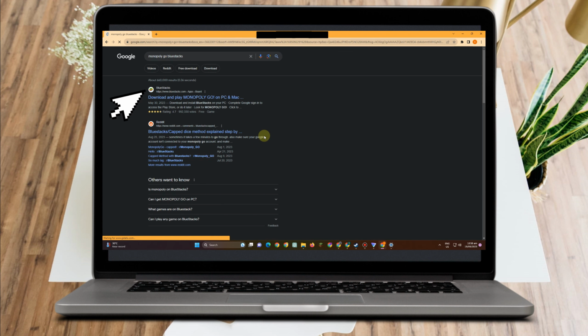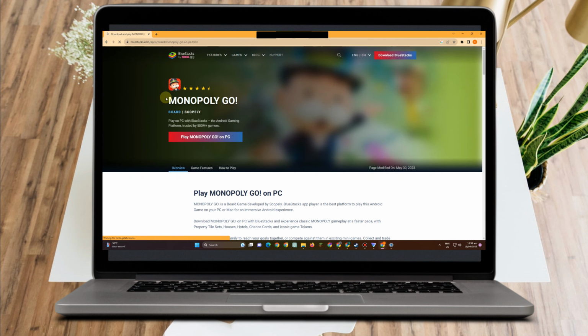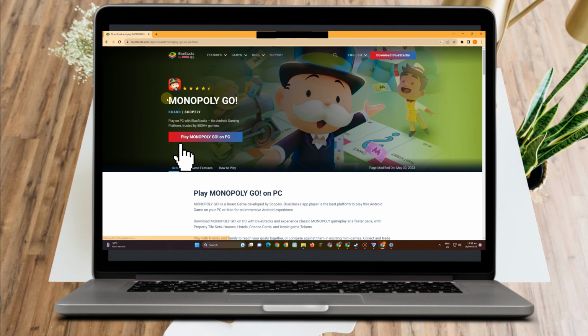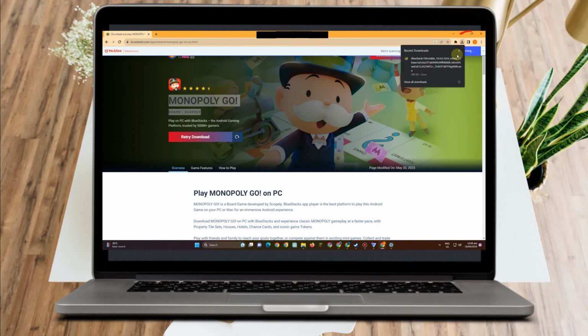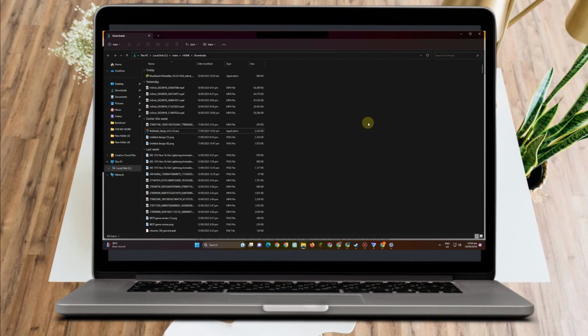Now you see this one here, right? Monopoly Go BlueStacks. You just have to tap that one and then tap this Play Monopoly Go on PC. Click this one and you will be notified right here that it is now starting to download. Once done, click the folder or download folder.